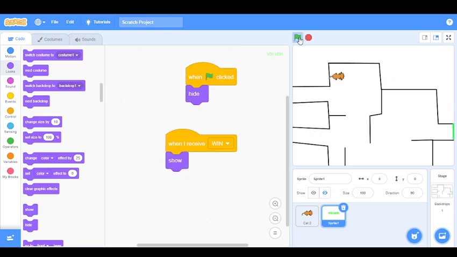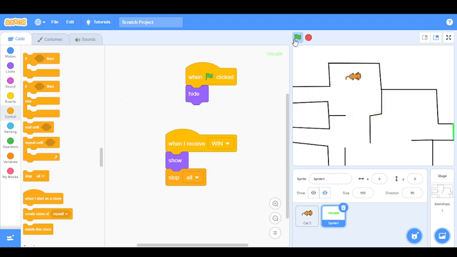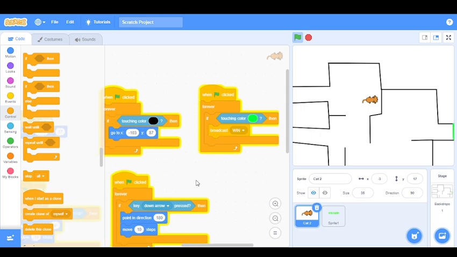So we can actually play the game now. We can check if it is correct or not. Boom. So the U1 just appeared. But I can still move the cat. So I'm just going to drag and drop the stop all block. So I'm going to play again. When I click on the green flag again, the U1 text is going to disappear. So you see that when I touch the black line, the sprite is going to reset to the starting position that we actually chose.